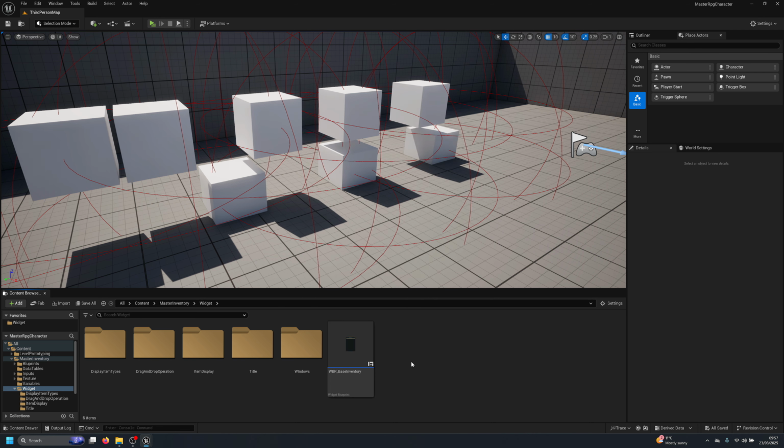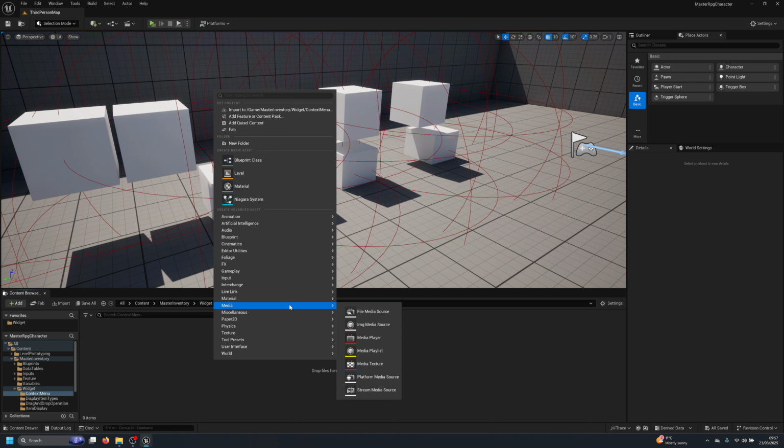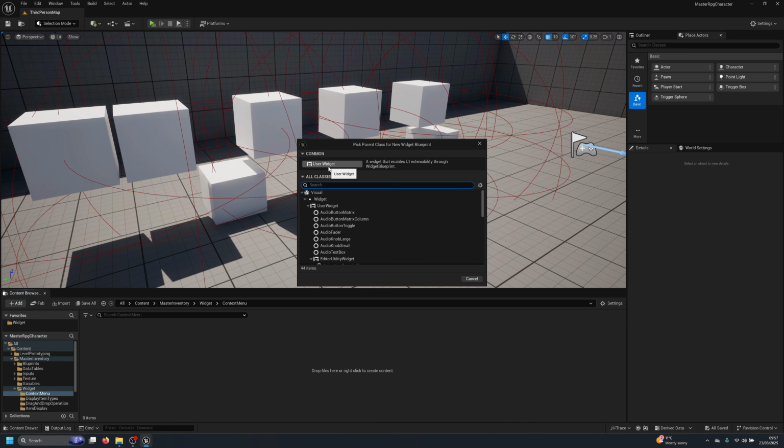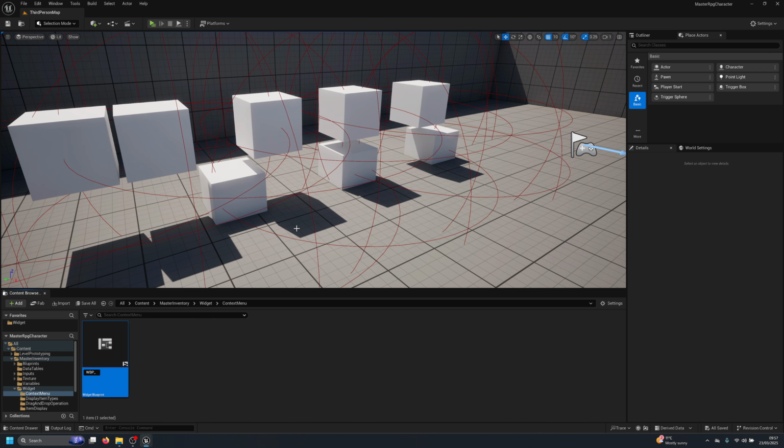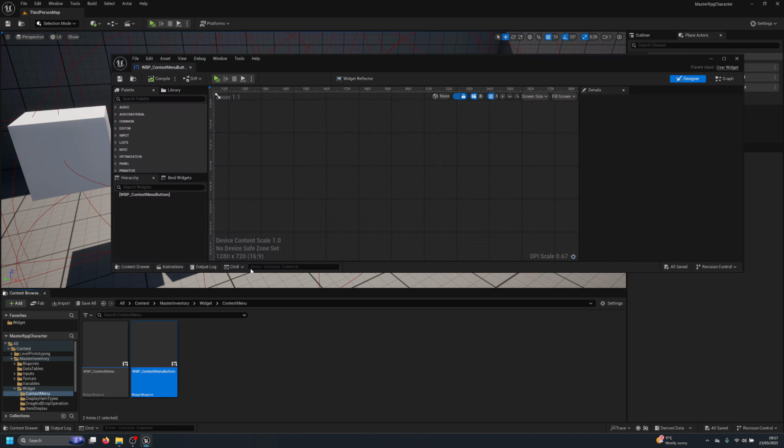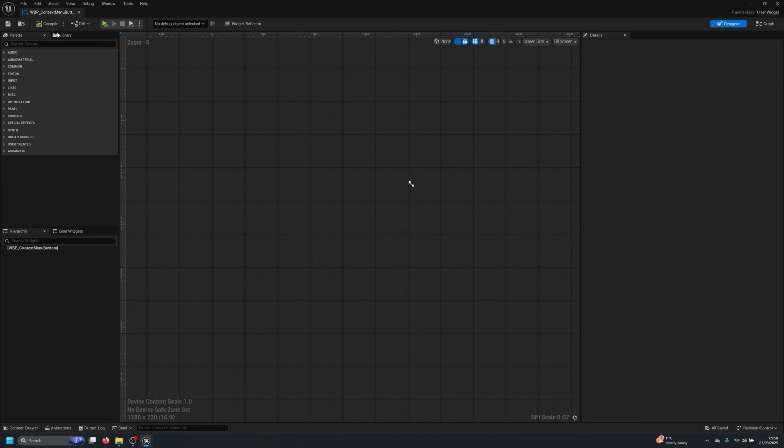Now we need to create the context menu. So we're gonna create a new folder, and we're gonna call this context menu. And now within the context menu, we're gonna create here a new widget, and we're gonna call this WBP context menu. And then I'm gonna just copy and paste, and I'm gonna call this context menu button, because I would like to make a button first. And for now, for this tutorial, I'm just gonna make sure that we create a very basic layout, and then we're gonna change it after.